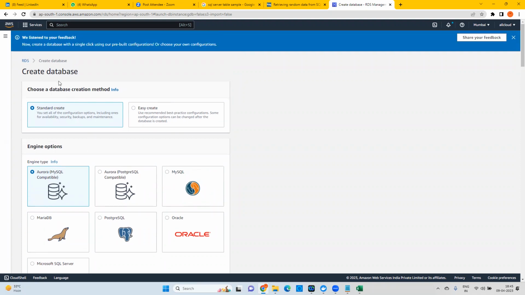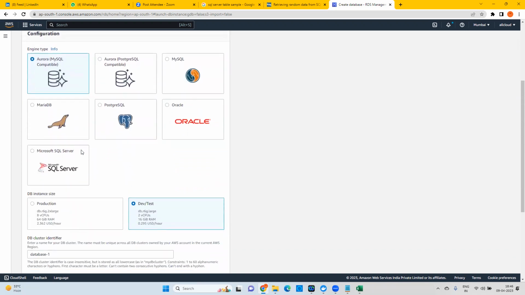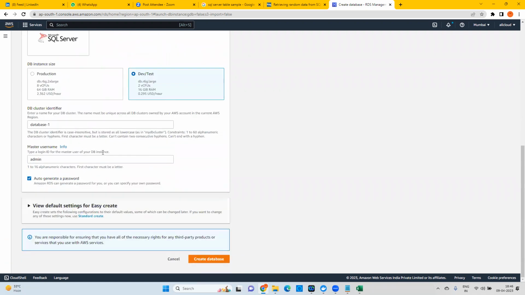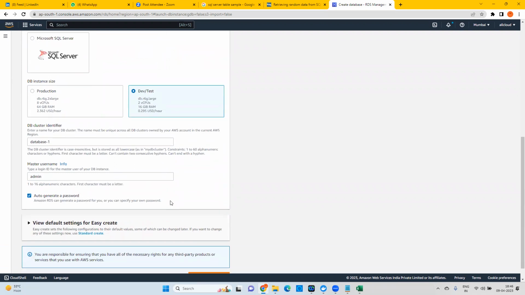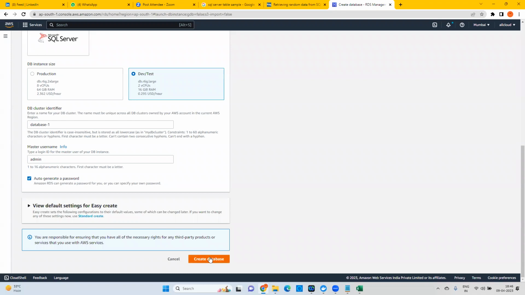First things first, when you are going to create a database, it gives you two options: one is standard create, one is easy create. The first question that comes to mind is which one I should use. Let me tell you one thing here. If you choose easy create, most of the configuration will be chosen by AWS by default. It only asks you a few things: database name, admin, that's it. You can create your database.